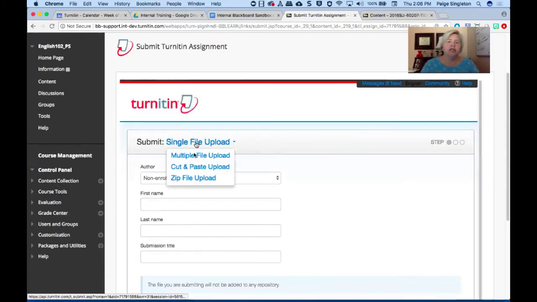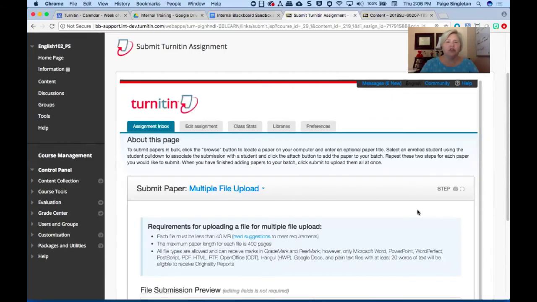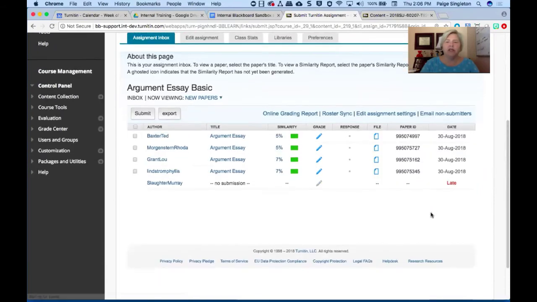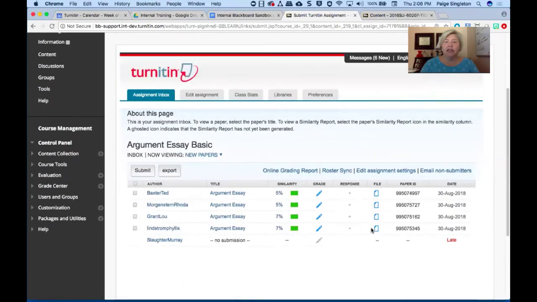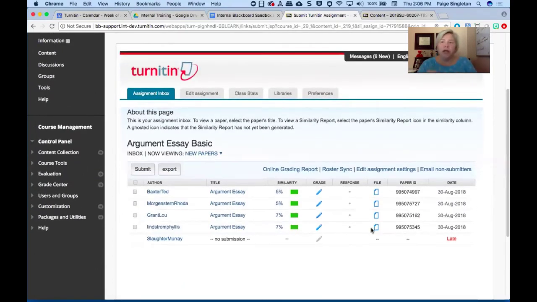So I'm going to go to the assignment inbox for the paper assignment and show you what I've got. If I go to the assignment inbox, notice that I have all of these students that have already submitted. And now Murray Slaughter, this student, it's late for him, because my due date has already passed. So PeerMark relies upon the due date of the paper assignment passing. Once the due date for the paper assignment has passed, a peer review can then take those papers and push them out to the other students.